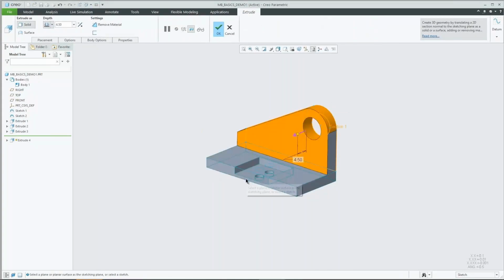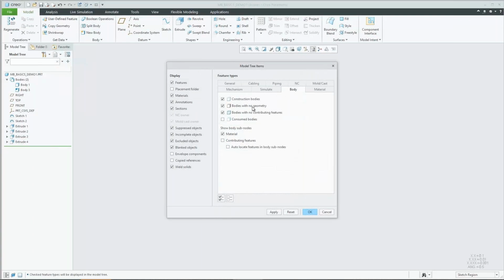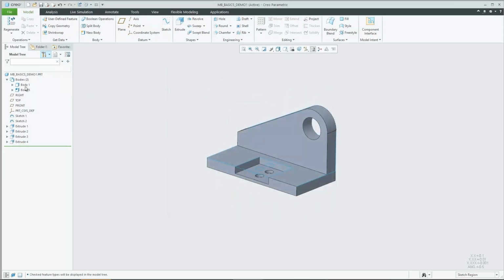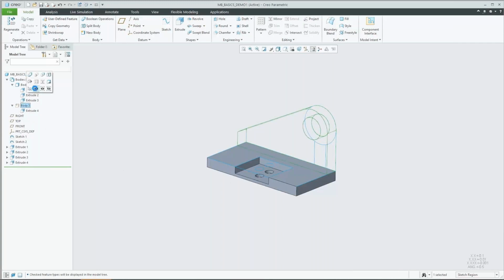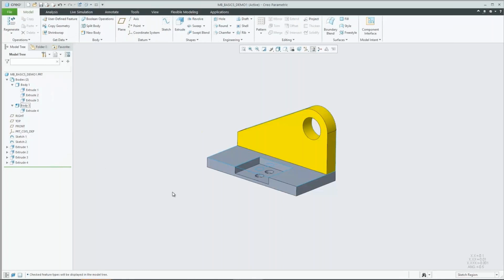The only difference is that if you do want to use multi-body, you can check create new body, and now you'll have 2 bodies over in your model tree. So you can filter for these. If you want to go to the body for the model tree items, you can see body subnodes. You can change the appearance even, so you can do all sorts of filtering from there. You can see which different features are in different bodies. You can hide and show, right? Change the color.